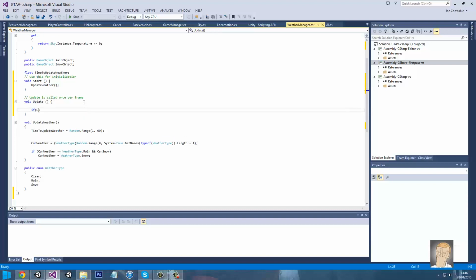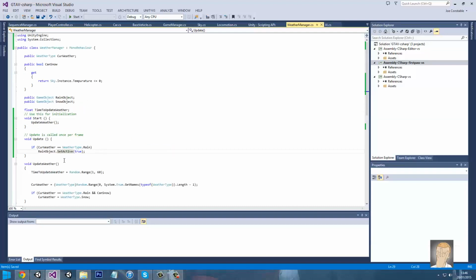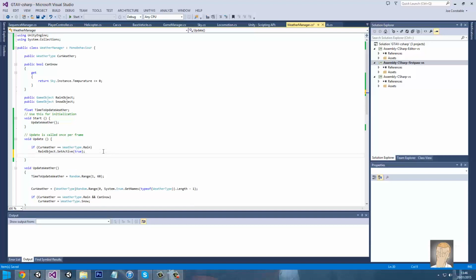If weather is equal to weather type dot rain, go rain object dot set active true. Now you may have seen a set active recursively. They basically do the same thing, but just use set active because it's the more up-to-date version. For some reason Unity seems to keep in their old methods. I don't know why, but they do. And then else.